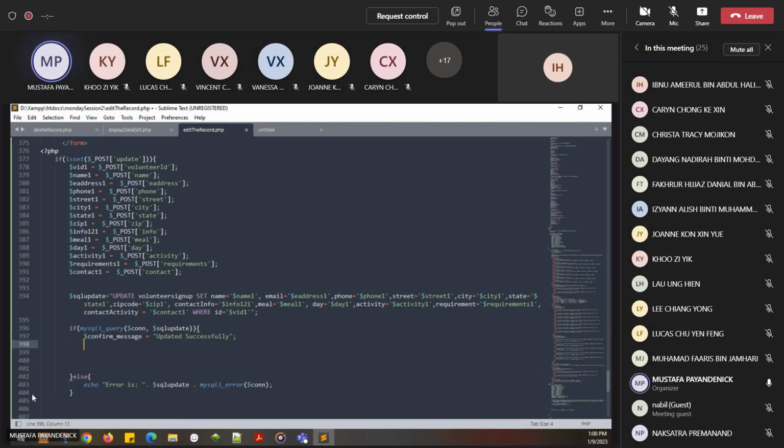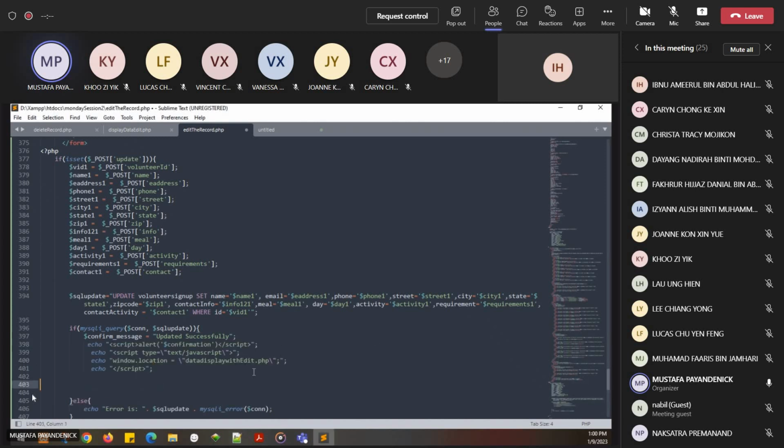At the same time, I add some JavaScript code I brought from the internet, so I just put it here. What is this one? See here, in this one, print this confirm message first. I need to put the confirm message. At the same time, it goes to another page. So, okay, what is the location? Display data with edit. I want to go to this page.